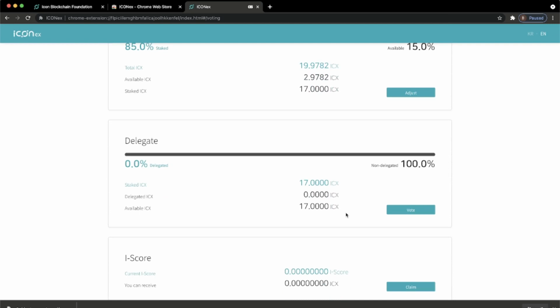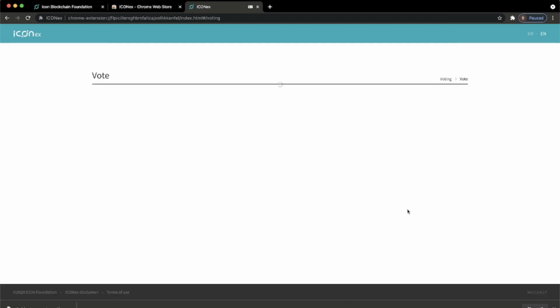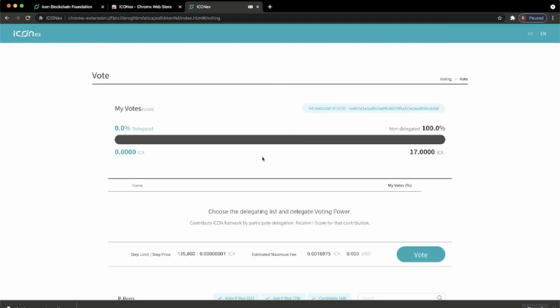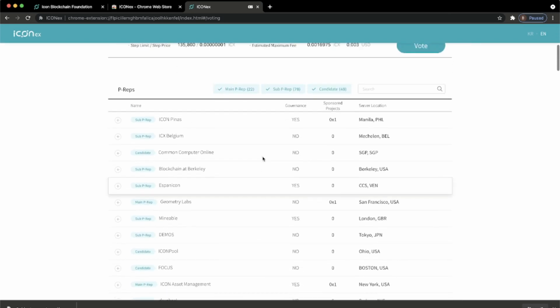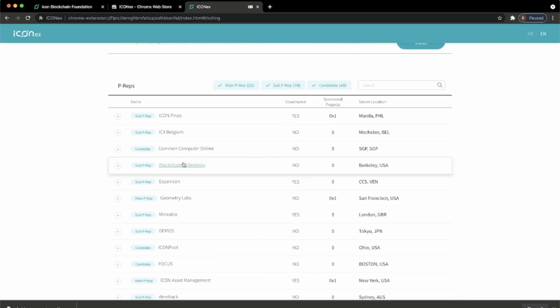Now under the delegate section, click vote. And then choose among main reps, sub-reps, or candidates, and then click the plus button beside their name.